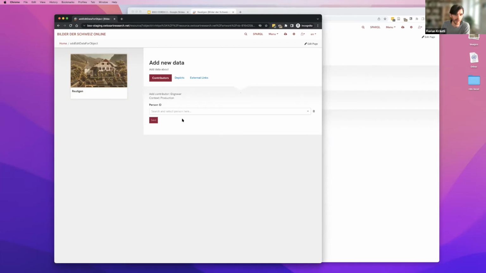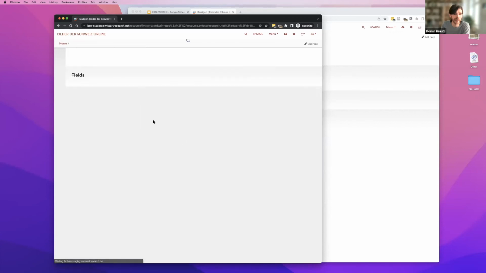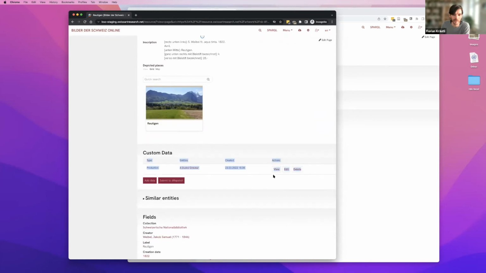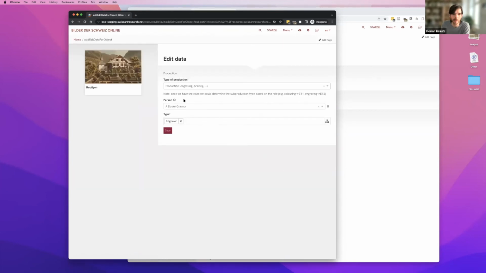For example, if I want to add an engraver, I can add an engraver here, save it, and this now gives me here the custom data. And I can also go back and edit it. When we edit it, we're taken directly to the form about production. And we can add here, for example, also more types based on the thesaurus that we just implemented.